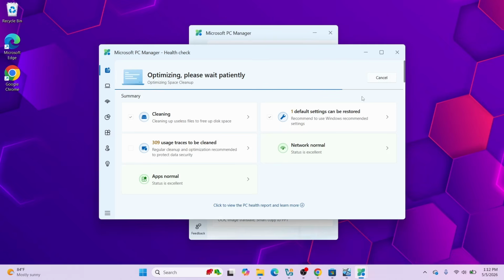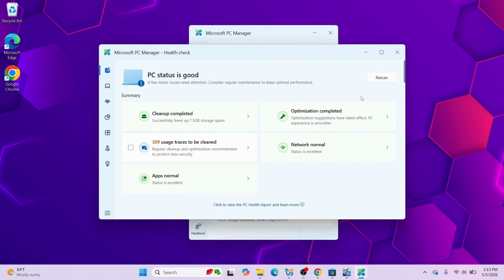Some of these suggestions are genuinely useful. For example, cleaning temporary files or clearing usage traces is completely safe and can free up space. But other suggestions are more about Microsoft pushing its own defaults. For example, you might see an option to restore default settings. That can reset your browser back to Microsoft Edge or change your default apps. If you're already using Chrome or another browser, you probably don't want that. Run the scan, then go through each item one by one. Keep the cleanup options enabled, but review anything related to default settings or system changes before applying it.